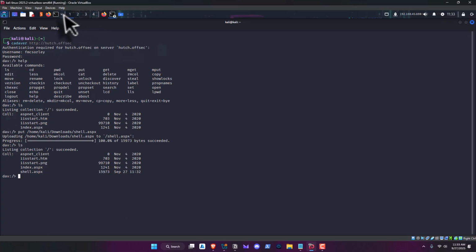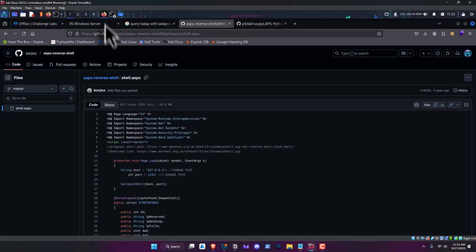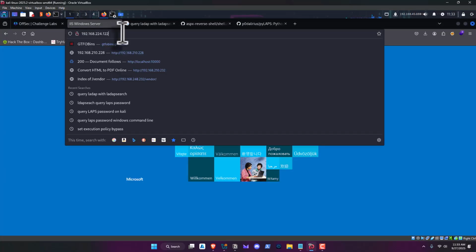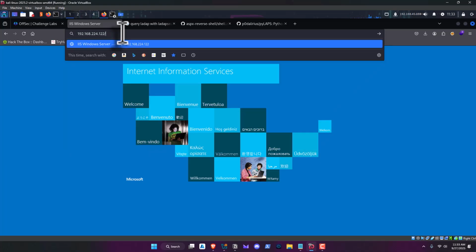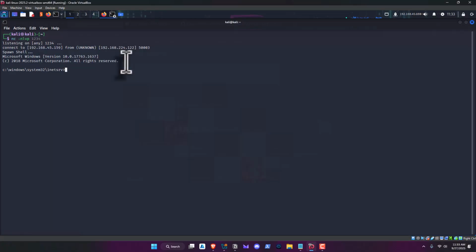So theoretically, what we should be able to do is start a netcat listener on 1234, and then hopefully if we come to this and we do shell.aspx, or actually if we spell it right, aspx. Hopefully this will stall out. I can't remember if I had to put any other directories in there. I don't think I did. So let's hit enter. And that, my friends, is a good sign. So if we go to our listener, we do have a shell.